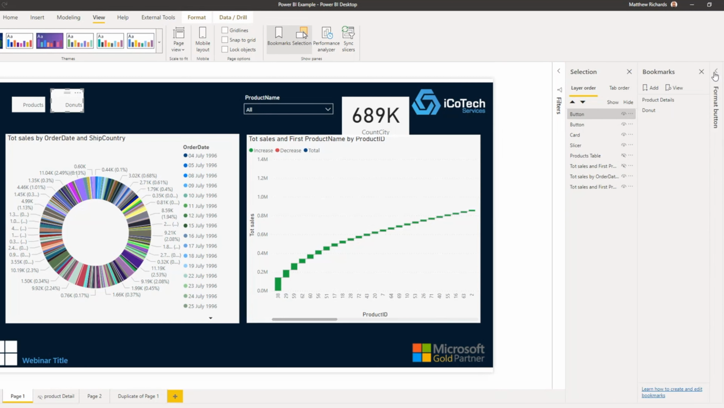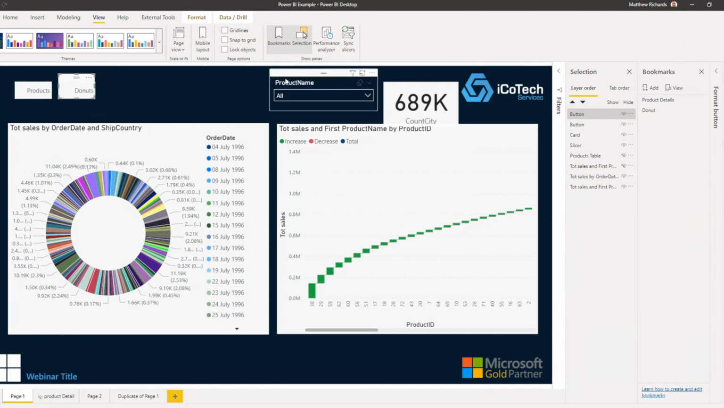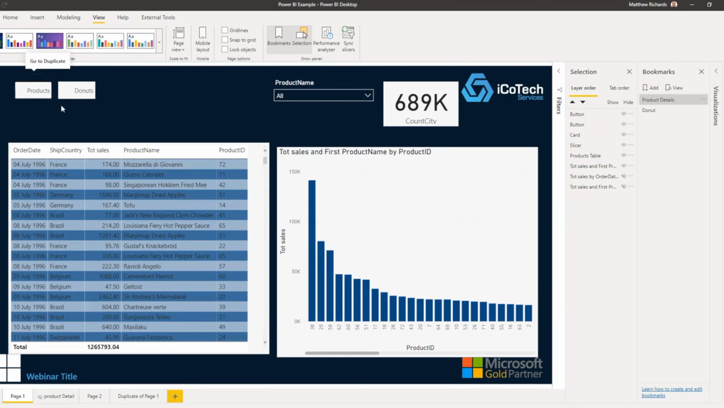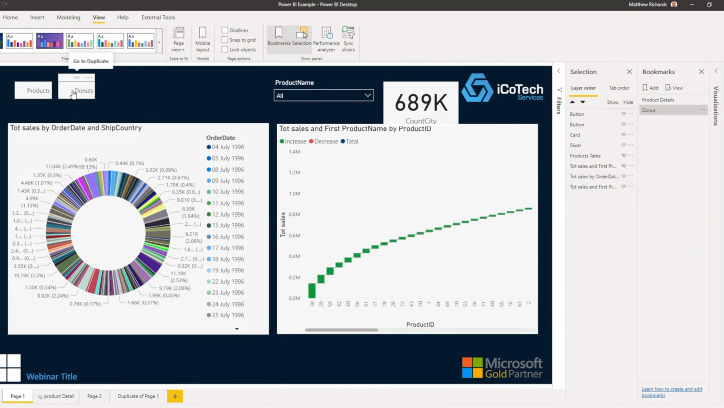Now, if I just close them down and minimize that, we have controls that will take us back and forth. If I press that, we go to our products. I press this, we go to our donuts. That's a very basic way of showing you how bookmarks work, and how the elements all fit together. It's very useful when you've got lots and lots of visuals and charts taking up information.